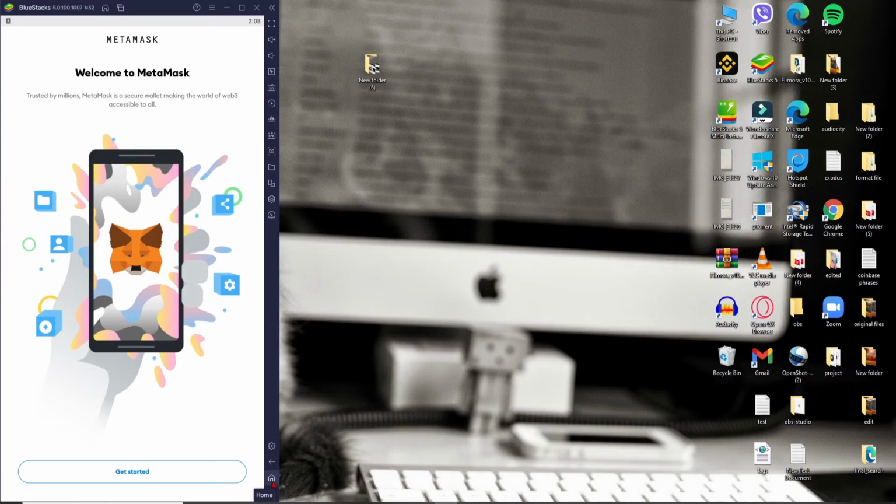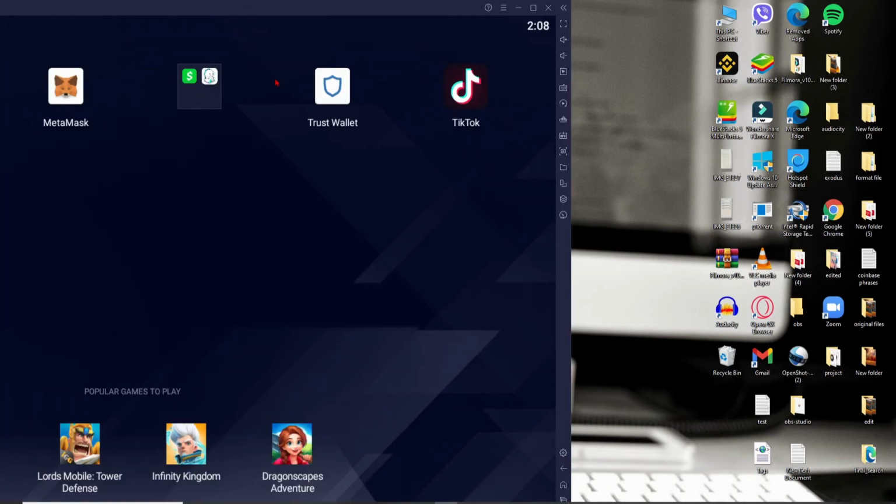In order to log into Metamask, you'll need to open up your BlueStacks Android emulator or any other Android emulator of your choice and click on the app from the app drawer.